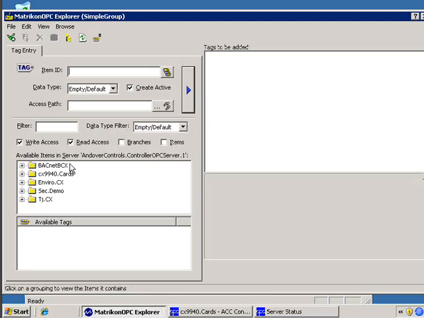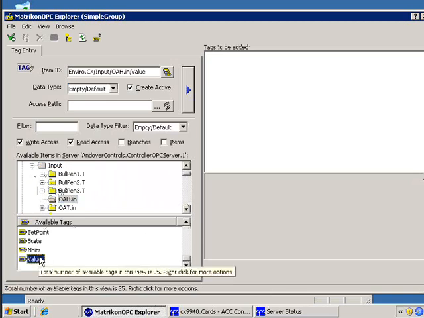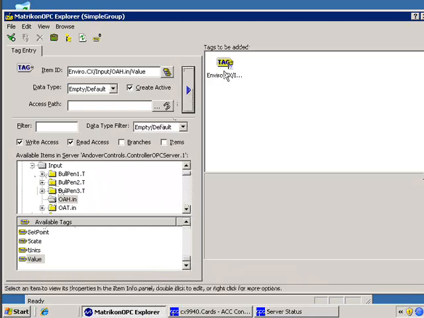If I expand one of the CX controllers, I can see the types of points that are available: inputs, outputs, even programs and schedules. I'm going to select an input point. Choose the available tag, which is synonymous with Andover's attributes, and add it to my group. I'll do this with several of the points.